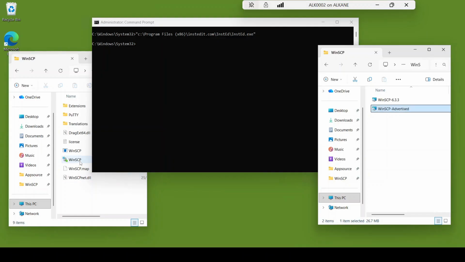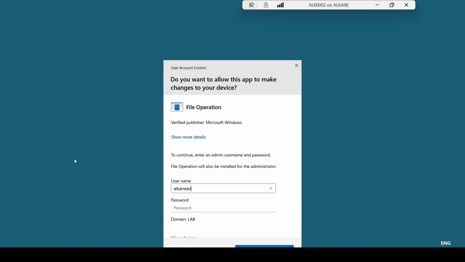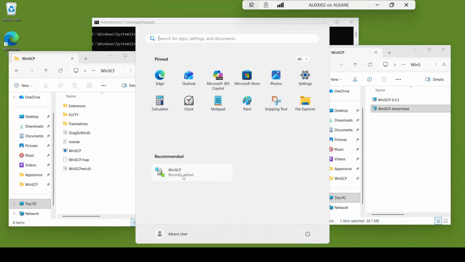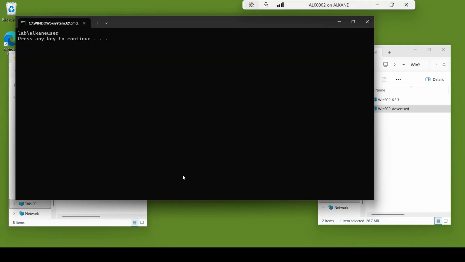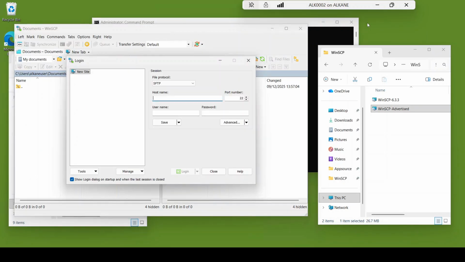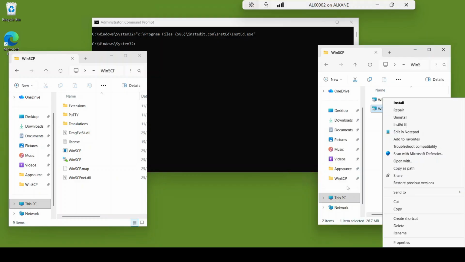So now we can see that it's installed again. I'm going to delete it just so that it invokes a heal. And when I now click WinSCP, it will launch my custom action. You can see there it's running as the Alkane user, which is the user that I'm logged in as. So it's impersonating the user. No problems, no errors. We'll close that and it'll carry on and it'll launch WinSCP. I will close that down now and I will uninstall WinSCP again.